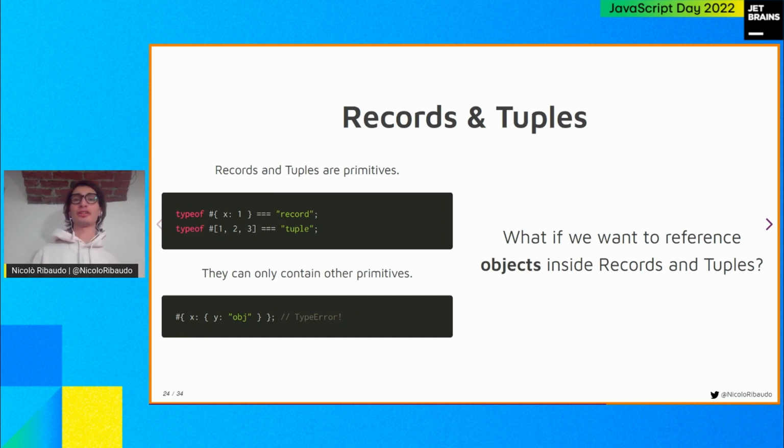But we cannot ignore the fact that there are many objects in JavaScript, like all the DOM API in the browser, or promises, maps and sets. Even functions are objects in JavaScript. So we cannot just ignore them. Otherwise, we would risk an ecosystem split problem where either your whole application only uses records and tuples or it only uses objects. How can we make them work together?